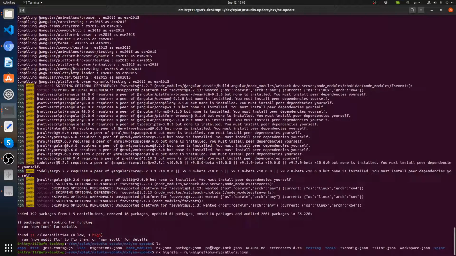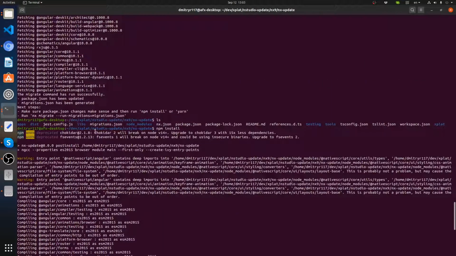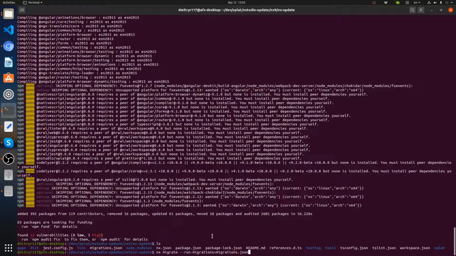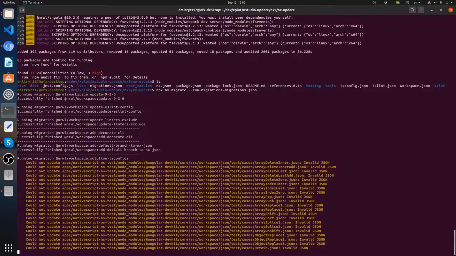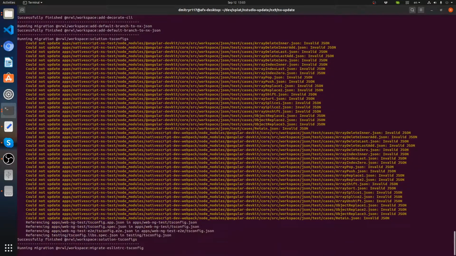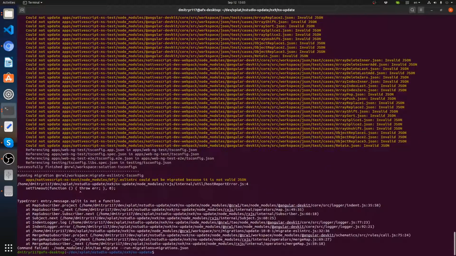And now let's run that other command, which we saw earlier. Right here, nx migrate. Except we have to run npx nx because we don't have nx installed globally. Okay, so it says successfully finished, although it had some issues here with workspace migrate ESLint tsconfig.